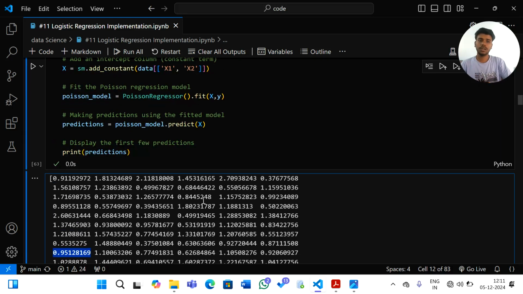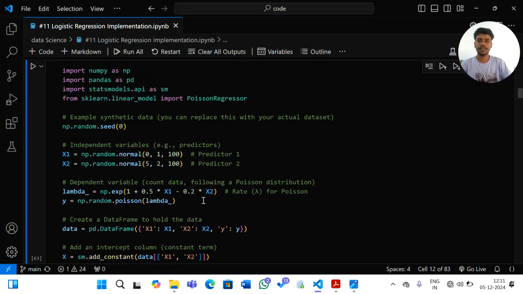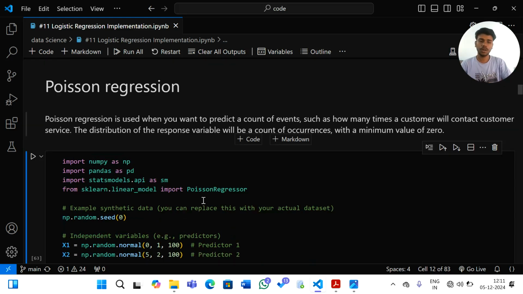This is very useful in cases like predicting the number of customers coming to a customer care service, and in many more situations where we require counting of a particular event.